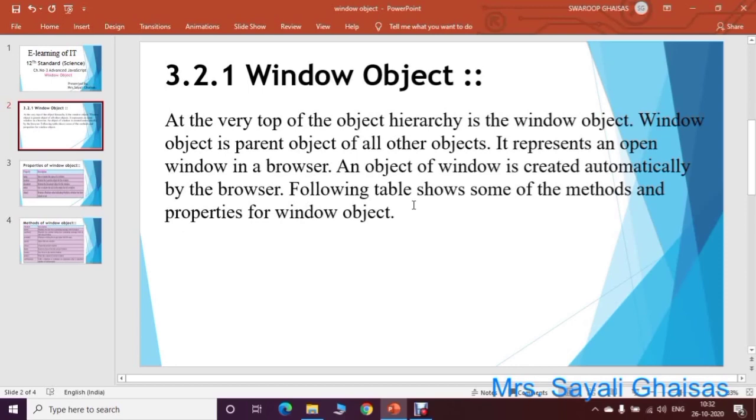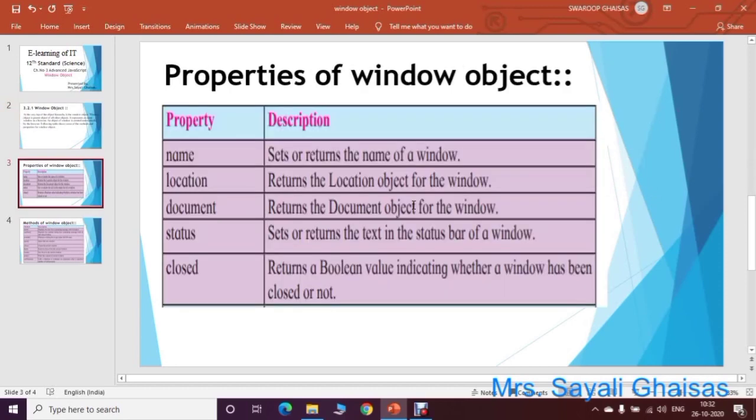The window object is nothing but the parent object of all other objects in JavaScript. There are some methods and properties. First, let us see what the properties of the window object are. The first property is the name property. Name sets or returns the name of the window. So using the name property, either you can set the name or you can return the name of the window.